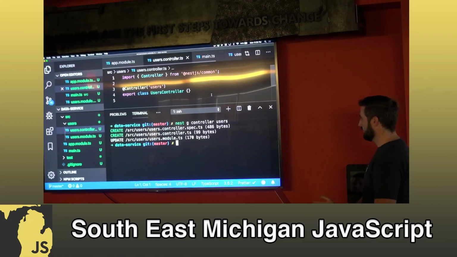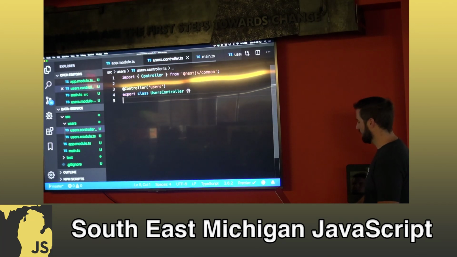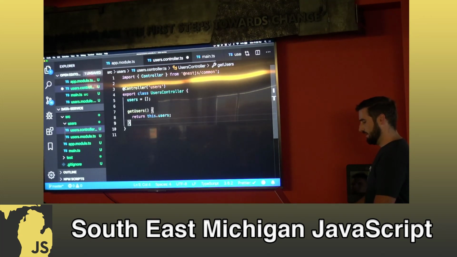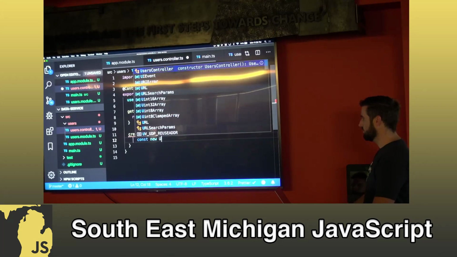In our controller, we don't have anything going on in here, but we can add a couple routes. So the first thing I want to do is I want to have an array of users. I'll store it in state on the class. And I want to be able to get my users. So we'll return this.users. Additionally, I want to be able to create a user, and then I'm going to use the body of the request, which will be the same thing as the new user information.